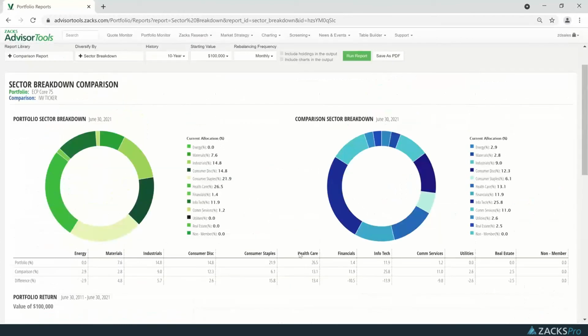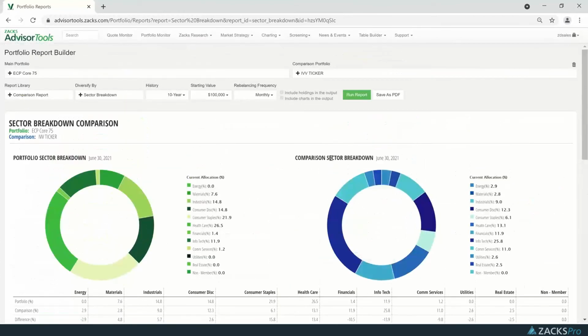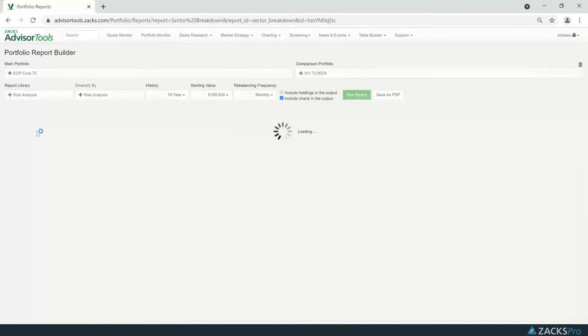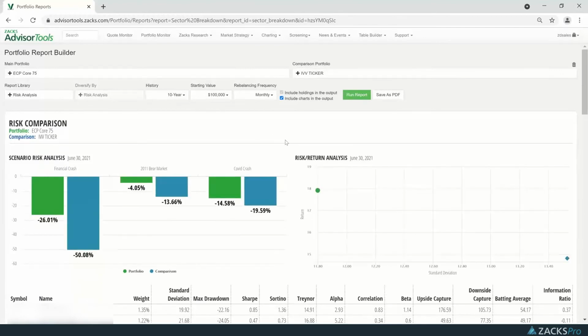Okay. Now, the last report, touching on risk a little bit further. This is a new one, the risk analysis report. This is now going to show a couple of new pieces of information and another strong chart to show. When we talk about ECP Core 75, we're talking about mitigating a little bit of risk, based on the holdings that we're in versus the IVV ticker.